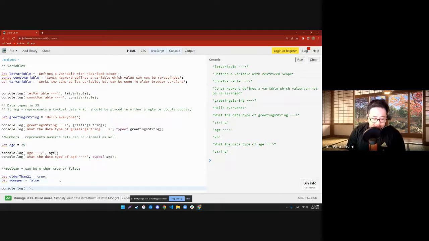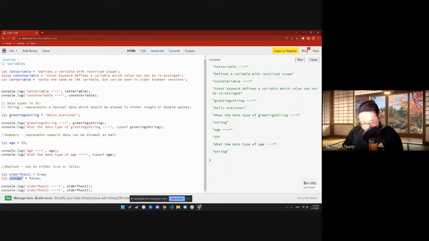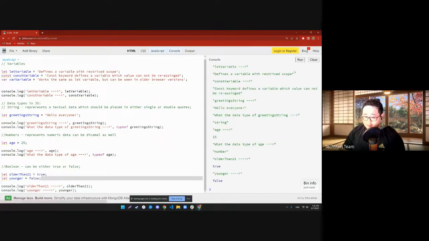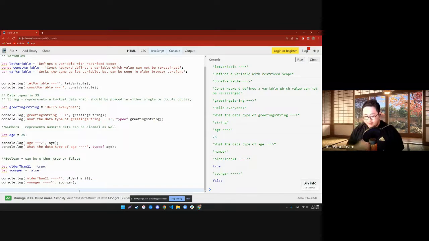Once again, console log older than 21. I will put it right here, and the value will be over here, and then the same exact thing for younger. Here, simply copy this, then paste it here. Younger, put it here and here. If I run my code, you will see that the values are true and false. How do I check the data type of the variable younger? What should I do?